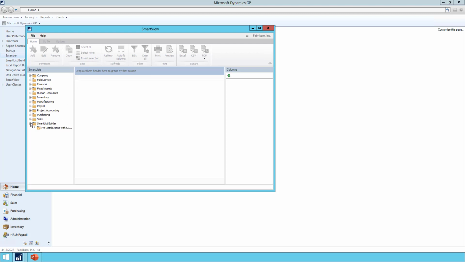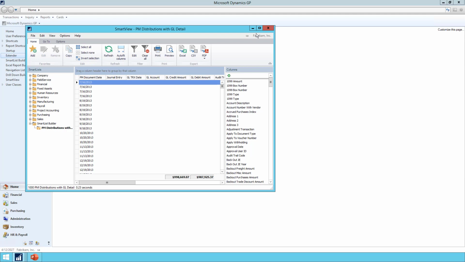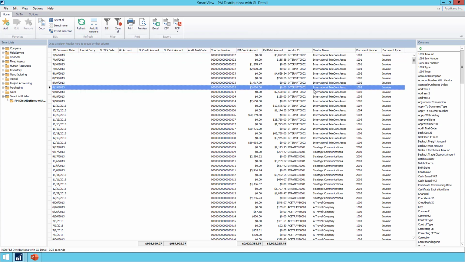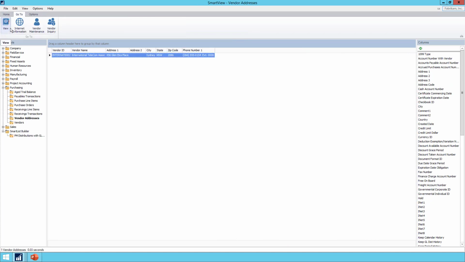I'm going to open that list. And now I'm just going to pick a record here and use our go-to. And you can see that it has opened the vendor addresses SmartList, putting in just the International Telecom Association vendor and pulled up any addresses they have.